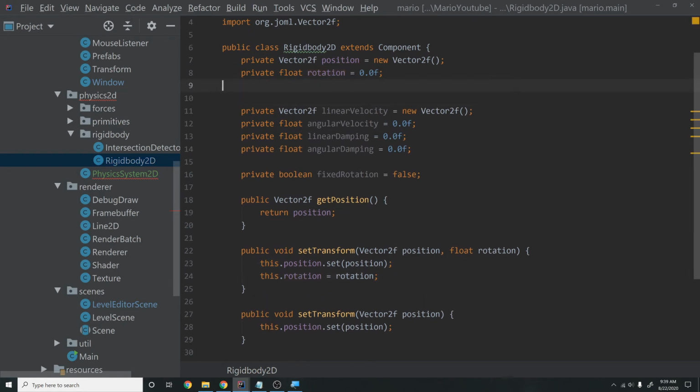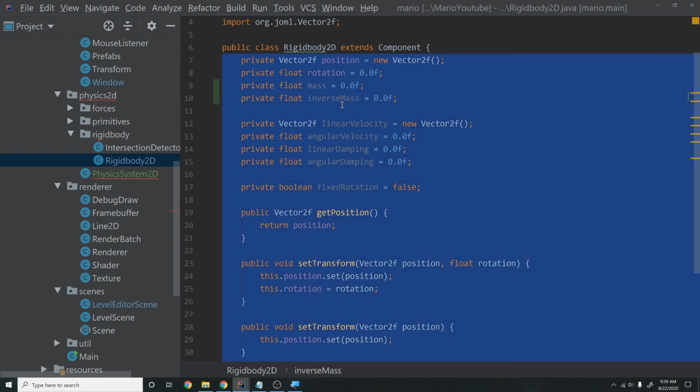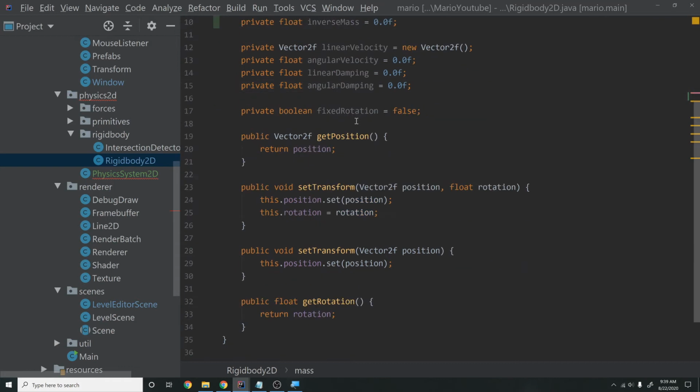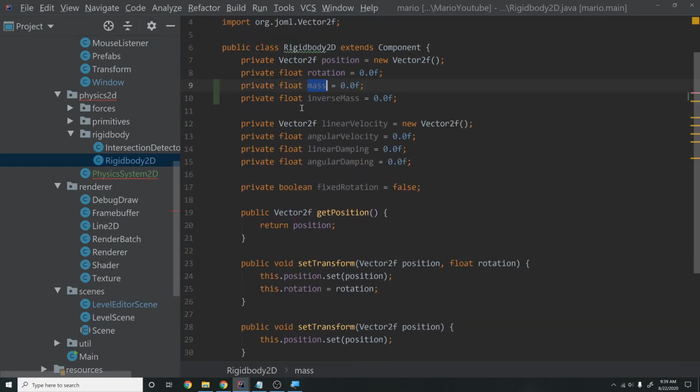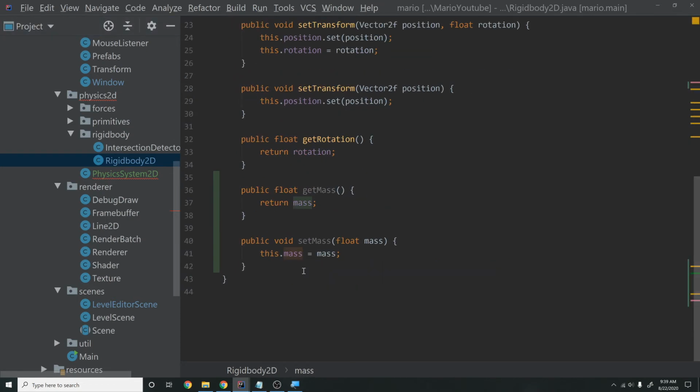So first thing that we're going to do is we want to have a private float mass, we'll initialize it, and we'll say private float inverse mass equals 0.0f. We're keeping both because oftentimes you will want to deal with inverse mass rather than mass, but it's easier to look at mass if you are actually dealing with the variables, so we keep mass too. Now, we will need some getters and setters for the mass, so what we'll do is we'll just say create getter and setter for mass, and now we have the getter and setter. Cool, I actually remembered that shortcut.